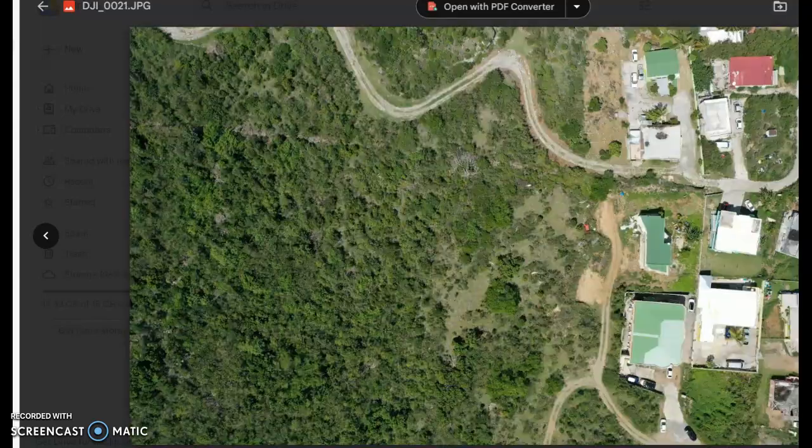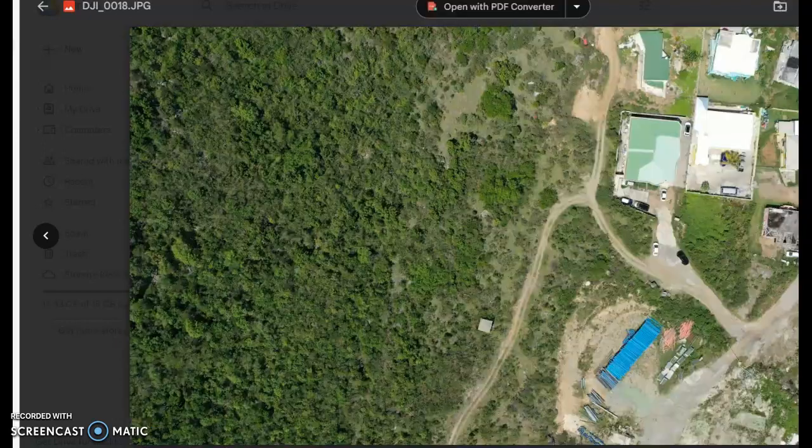So this is the actual land. If you want that, I could send you that.